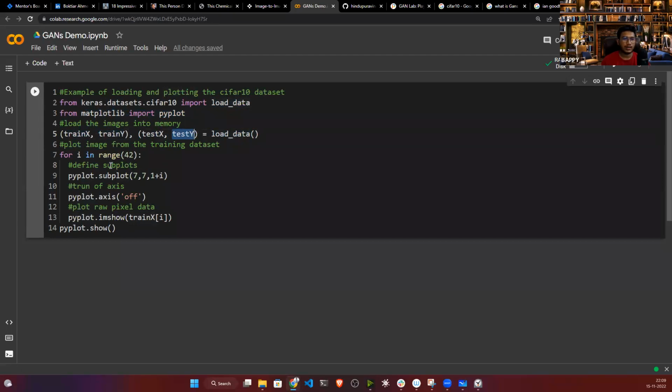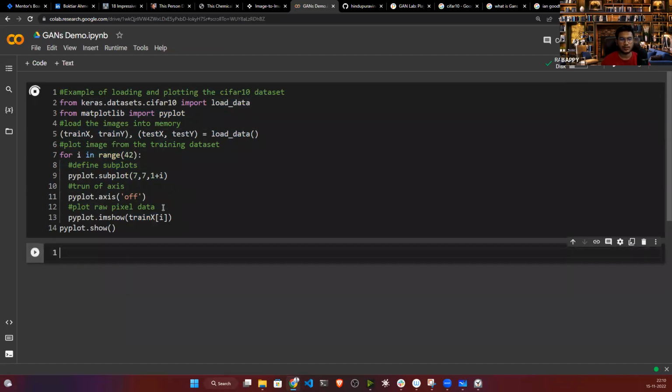Then I'm defining a for loop. Inside the for loop, I'm creating subplots. Around 42 images I want to plot together, so I'm taking 42 subplots. In those subplots, I'm rendering my images one by one. Now let's execute this code. You will get the idea.